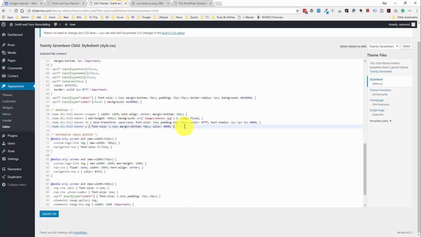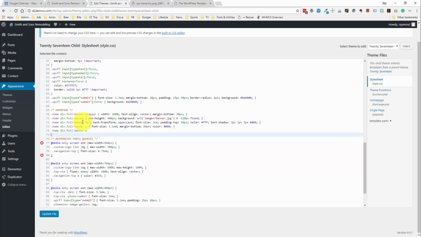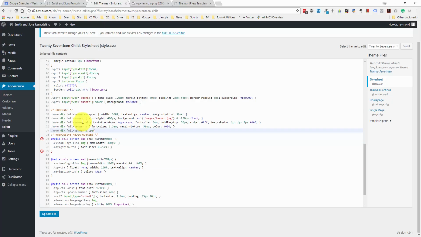So let me add this CSS to this span. I don't know what just happened there. But let me put pspan, and we'll add a few CSS properties here, including the background color.